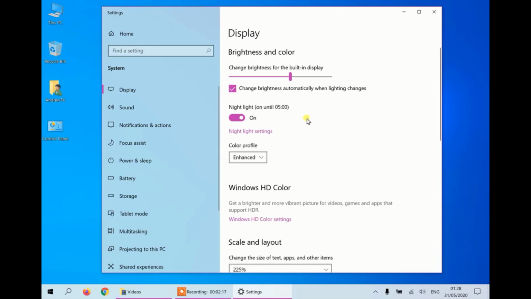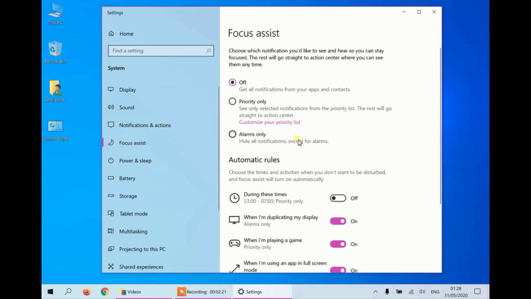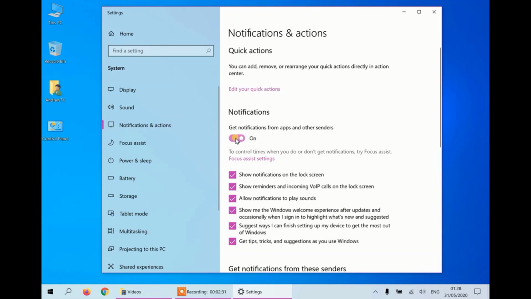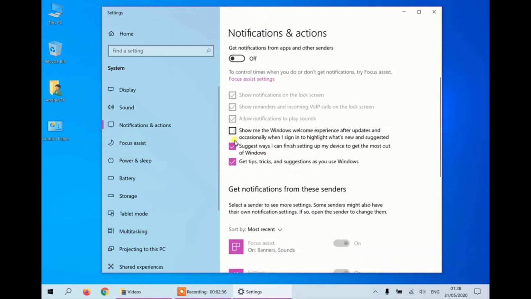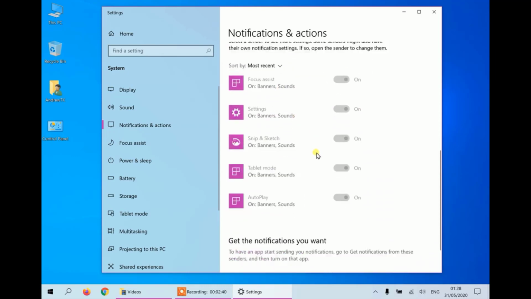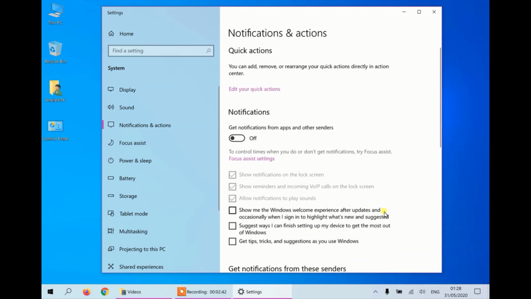Okay, now that I've got night light on, I can use Focus Assist in order to not be disturbed when I'm working. But to be honest, I much prefer if I just turn all the notifications off. So I go to notifications and just say, you know, don't send me anything. Don't show me any of these things either. All these are turned off, so I'll no longer have pop-ups jumping out of the side of the screen.